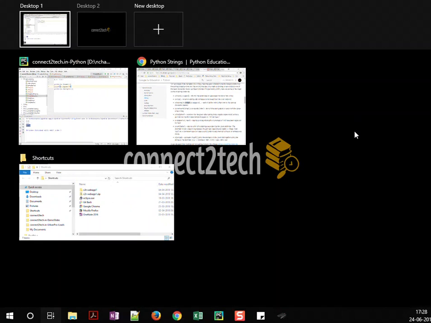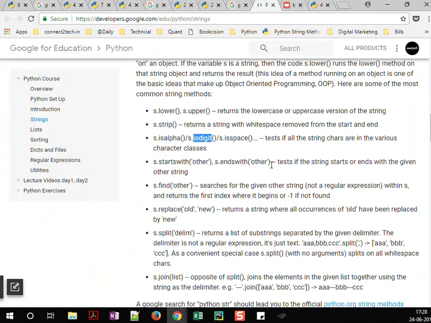I've shared the documentation link. Similarly, you can check whether it starts with a particular set of characters or ends with it, or you want to find a particular character, or you want to replace an old set of characters with another set of characters.